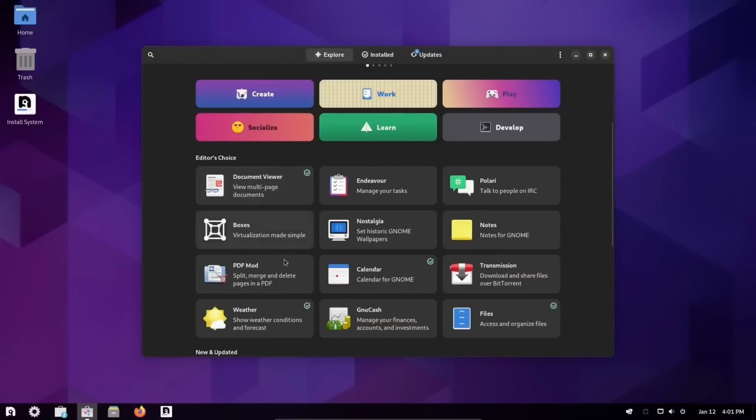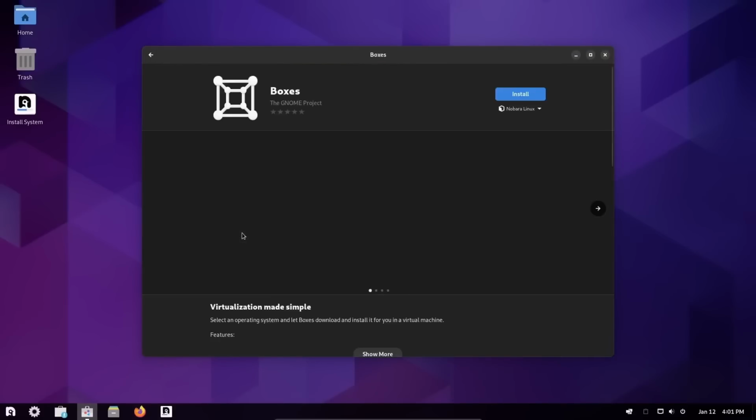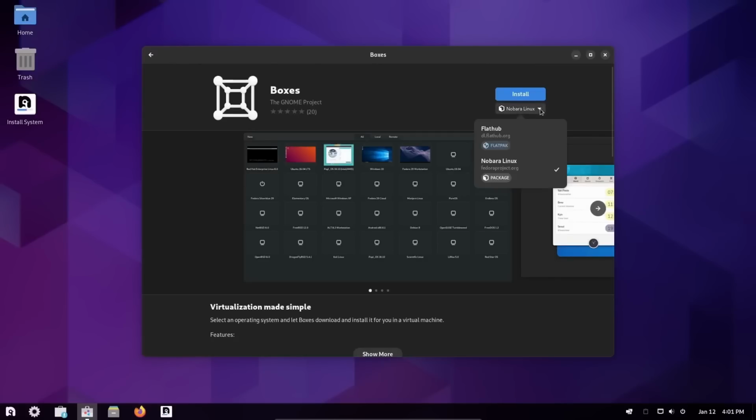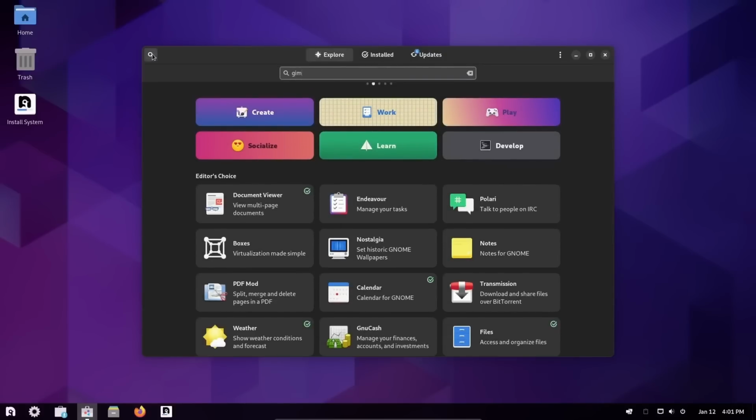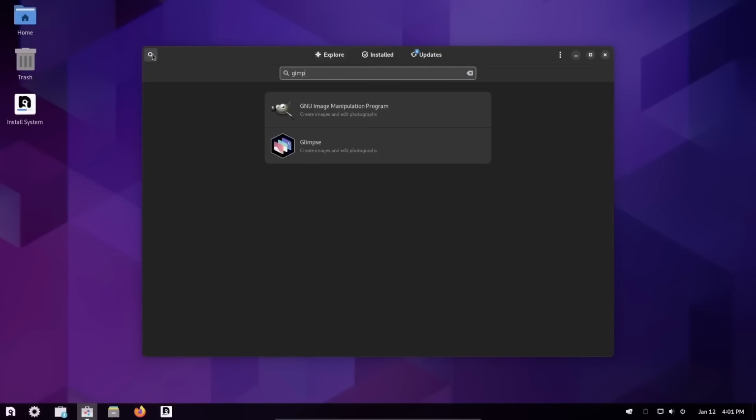And I think you could just come down here, and if you wanted to get something like Boxes, you can install it from Flathub or from Nobara Linux, which uses the fedoraproject.org package. So you can get Flatpaks or you can get the Nobara version. So that's pretty nice. And then you could come over here and you could also do searches here, I do believe. Let's go over here and type in GIMP, and it brings it up right there. And you're going to get a little bit more aesthetically pleasing look here, or you could do it through their package manager in and of itself.